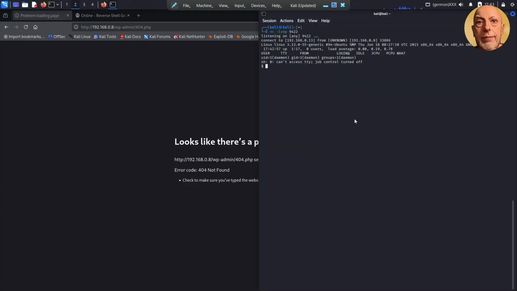The problem is, I've now got a reverse shell. It's listening, waiting for connection, and then gets a connection. Our IP address. Tells us a few things about the machine that's connected to us. Then tells us kind of who we are. Our user ID is daemon. Sorry, group ID is daemon, and we're in a group called daemon.